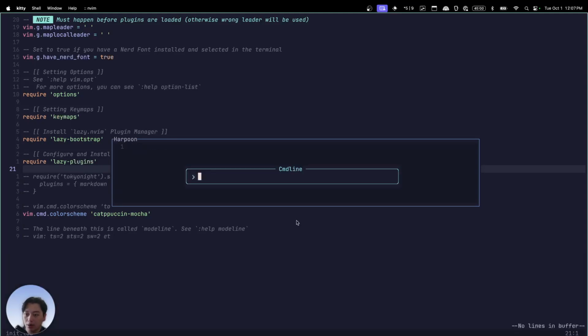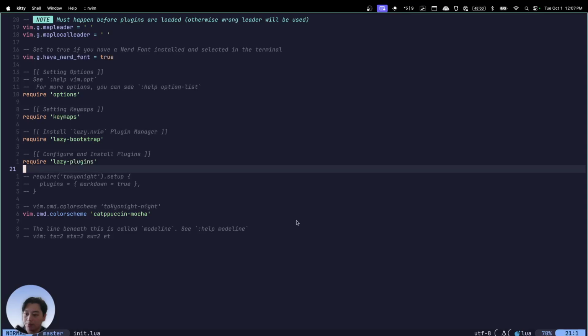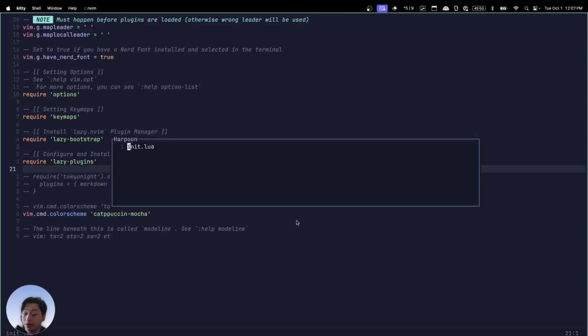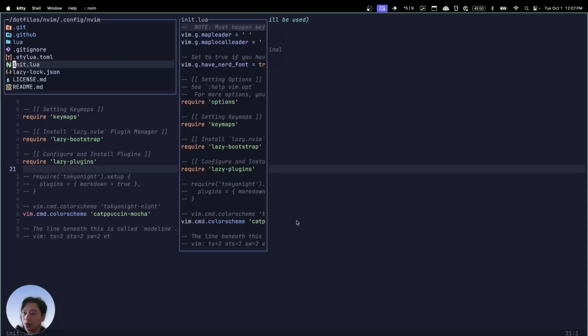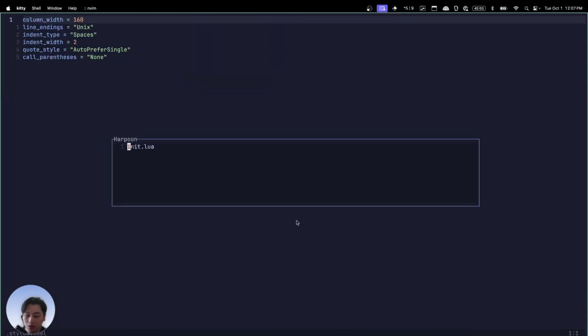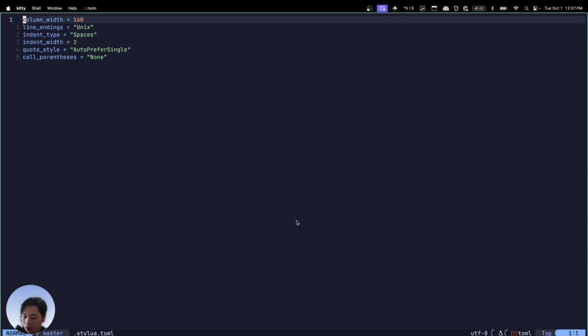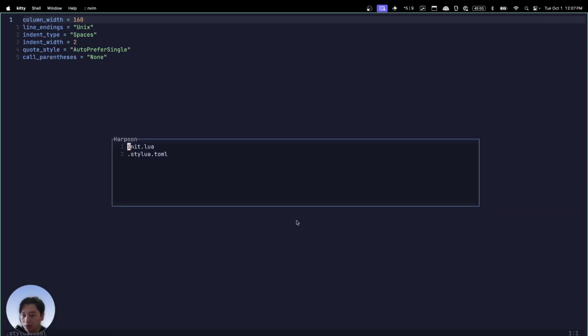And the cool part about this is you can do leader capital H, and now I have Harpoon this init file. So if I go into that file, init is right there. Let's say I go into another file, the style Lua, leader capital H, and now I have Harpoon two files. One is the init and 2 is the style Lua.